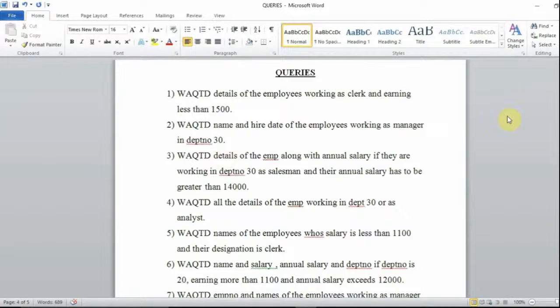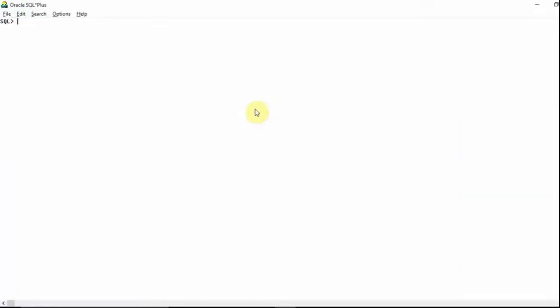The first question is: write a query to display details of the employees working as clerk and earning less than 1500. I want to display details, and details means all the details, so I have to use star here. Details of employees working as clerk and earning less than 1500. Their job should be clerk and their salary should be less than 1500. So how can I write this?